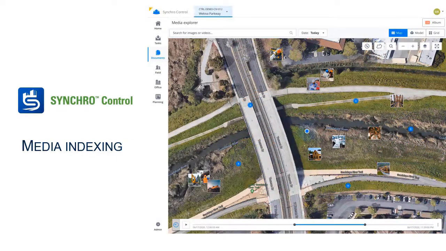I think this one's a scoop. It's not been announced yet. Synchro Control, one of our flagship products for the construction industry, will soon be offering intelligent media indexing capabilities. ML models will analyze your construction photos to make them searchable by content, location, and time. You'll be able to visualize the results directly on the map of your construction site. This should help for issue resolution and progress monitoring.